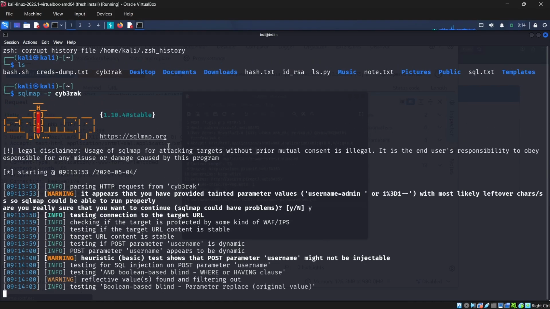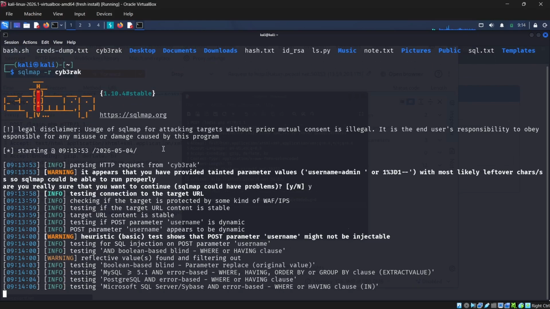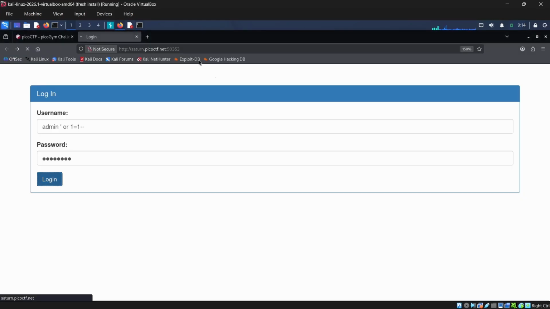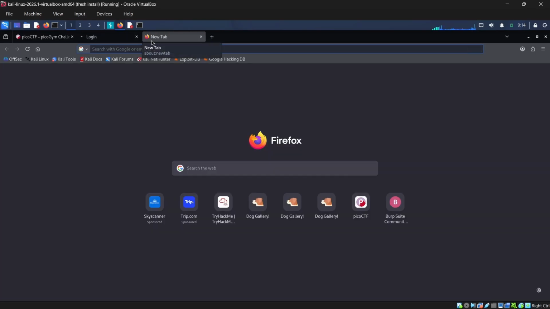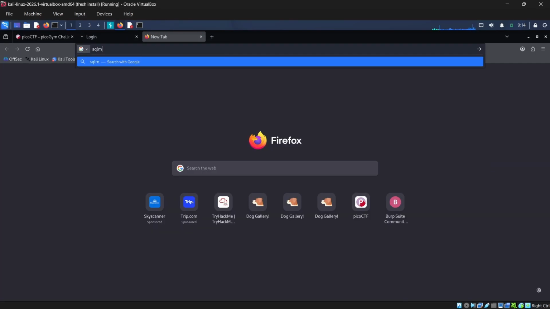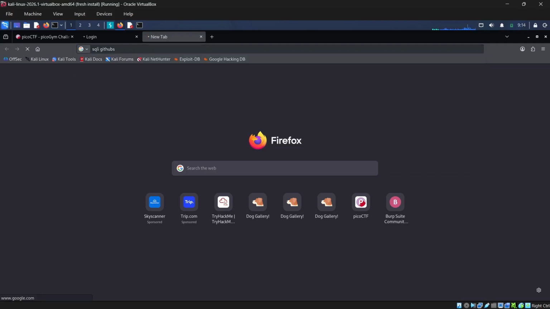This is an automated tool that attackers will use. This tool will automatically be able to find vulnerabilities. But not always, this query will not work always. So for SQL injection type vulnerabilities, you can just search for SQLi. That's the short form of SQL injection, SQLi GitHub.